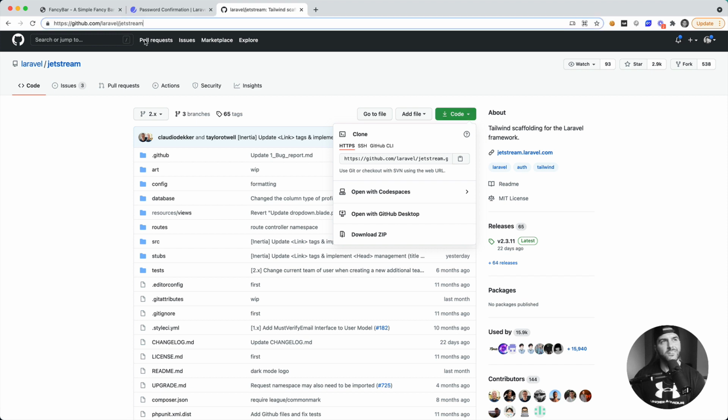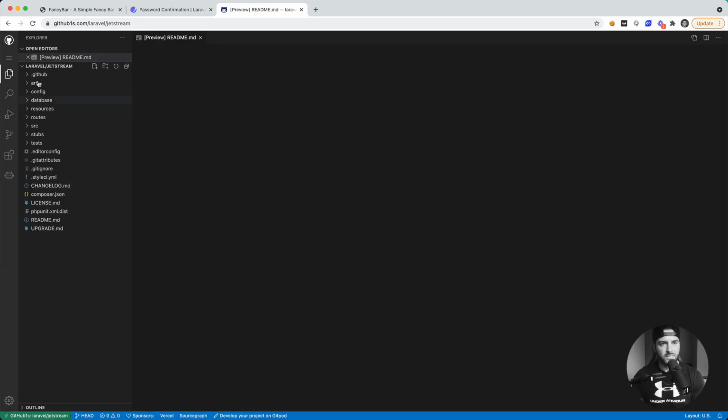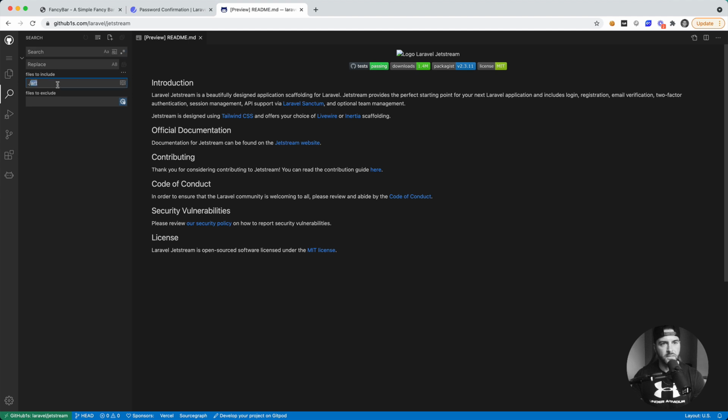It's called, what is that called? I think it's called GitHub 1S. So I can put 1S right there, and then it actually boots up this repo inside of this virtualized VS Code. So I should be able to say find in folder, and in this folder, I want to find x-modal.